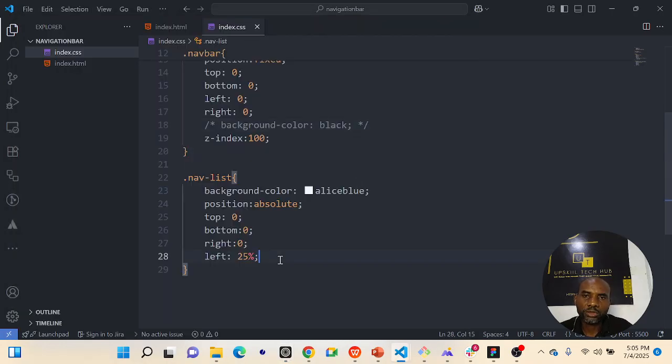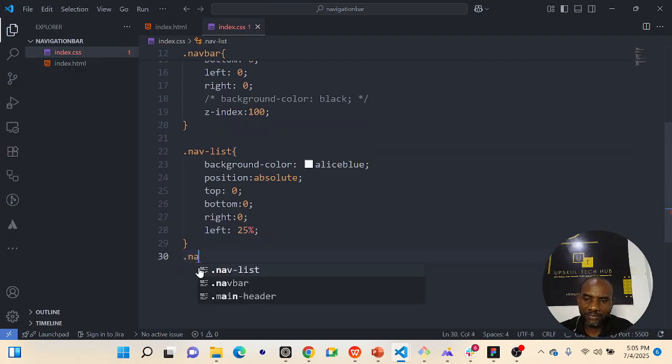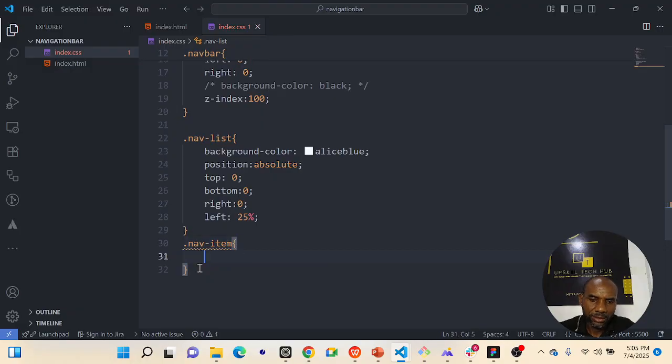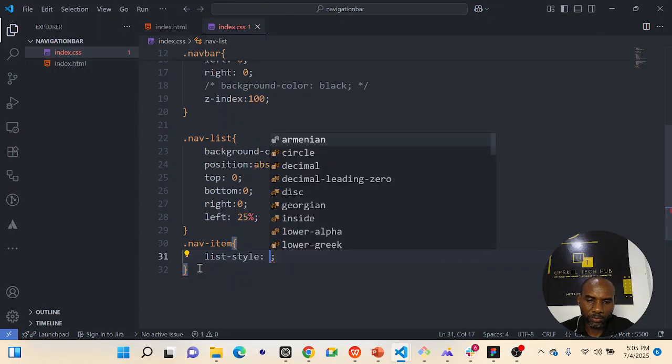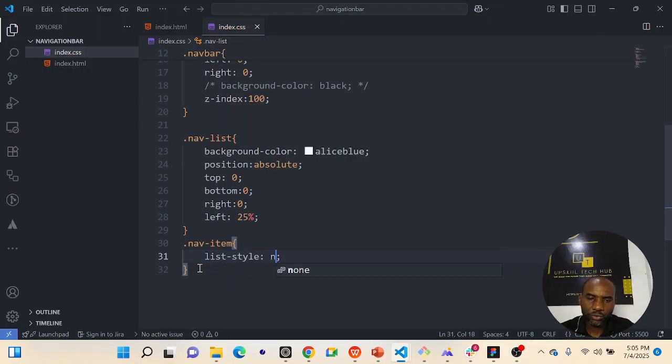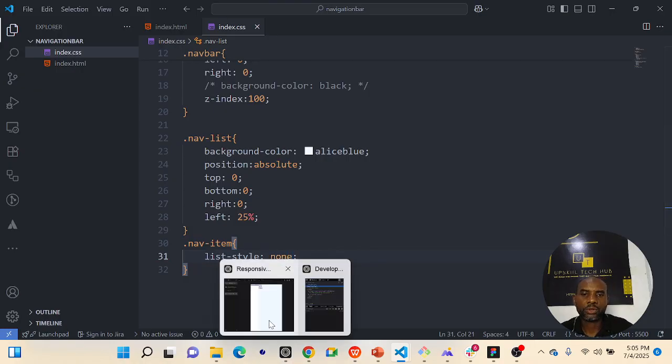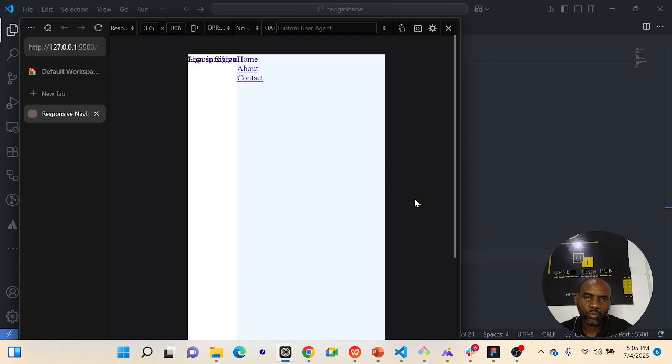So what we're going to do is in our li elements, let me put it in the nav item, because nav item is the li element. In nav item, we're going to set our list style property, which controls the dots, to none. Once we do that, we no longer have those dots. Voila, the dots are gone.